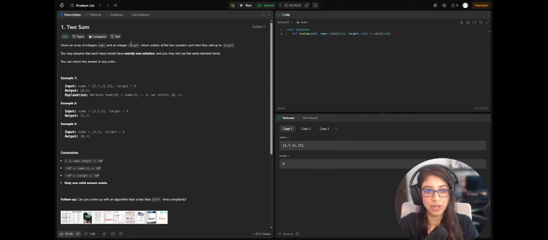So given an array of nums, oh, I should start the timer before I start reading, because that's included in an interview. Given an array of nums and integer target, return indices of two numbers that add up to the target. Okay, you may assume each input will have exactly one solution. Okay, great, so we can stop as soon as we find one. And you may not use the same element twice. You can return the answer in any order. Perfect. You need to return indices.